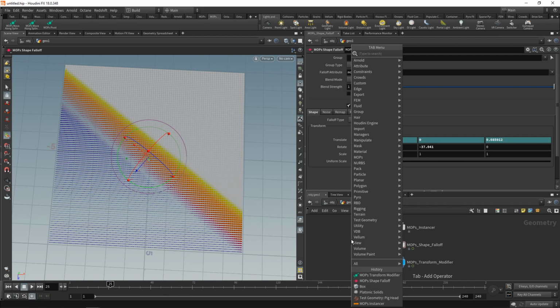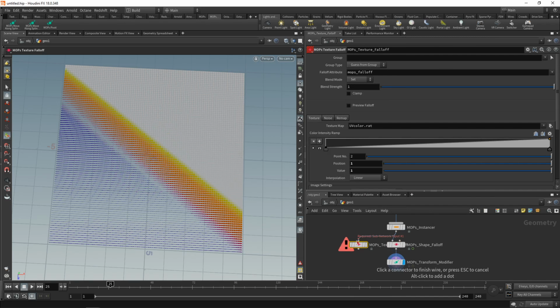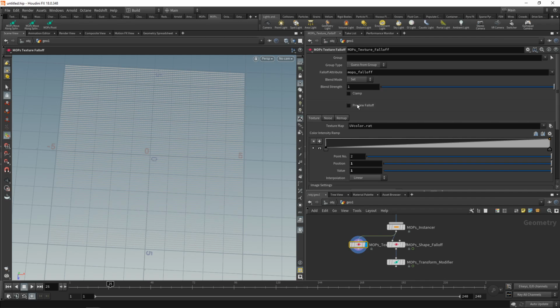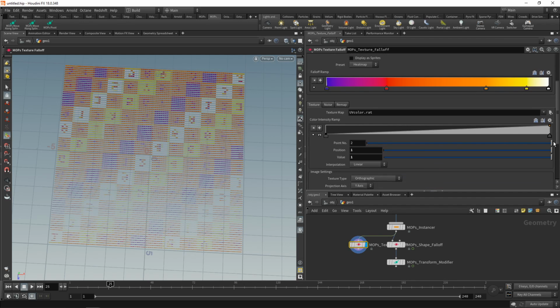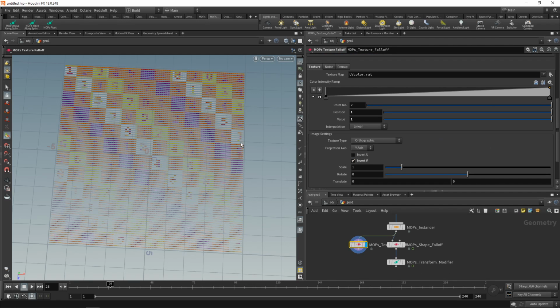In this case, I need a MOPs falloff, and it's called texture falloff. So let's wire that in here, highlight this, and also check preview falloff. In this case, as always, I need to invert my V coordinate on my texture so it sits upright.